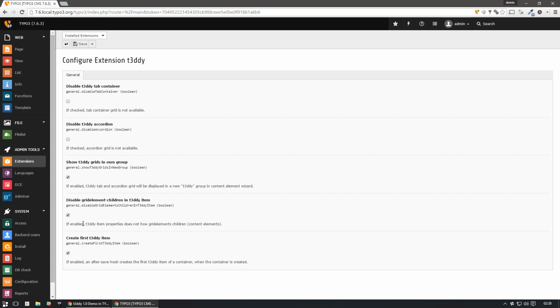And here we have the option which hides the content element field. I had some feedback from editors that the content elements there are annoying because you can see them but you can't edit them, and that's not great. So at this point they don't want to see them. You can disable it if you want.